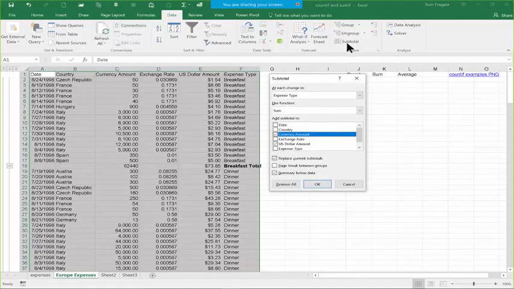Now we're back to this screen. We sorted it by expense type, and that's why we're going to choose expense type here. It's important that you make that connection. That's the same field that you sorted. This time, I'll pick the pull down, and I'll pick count. How many was in each category.